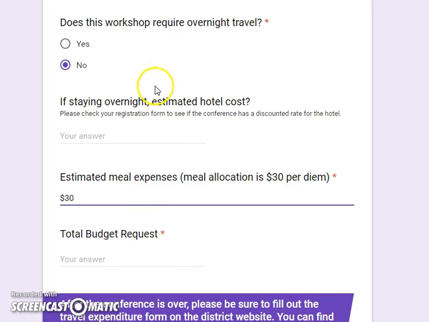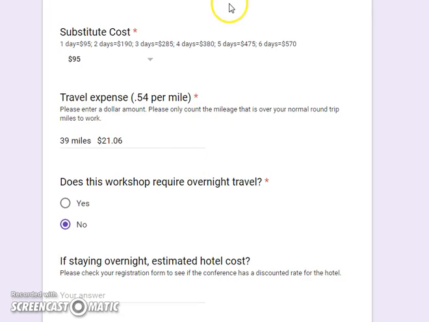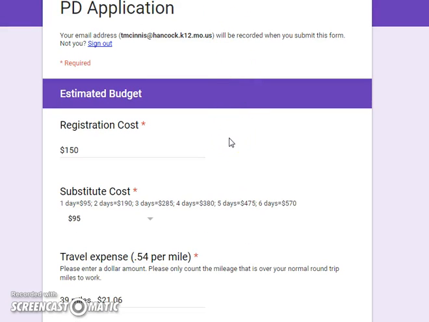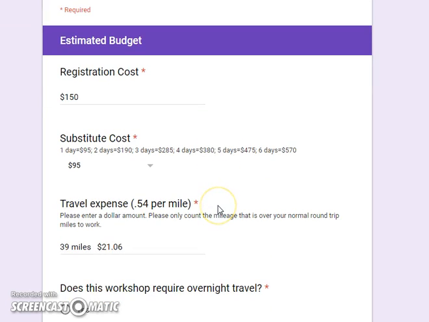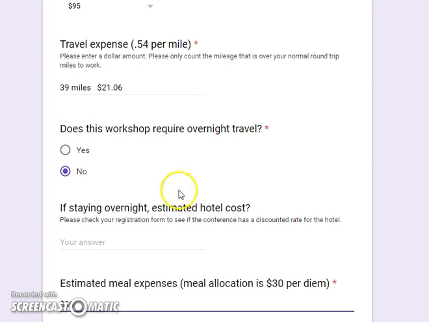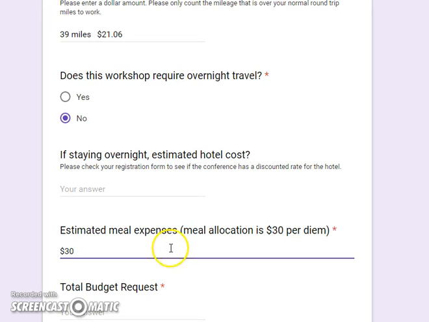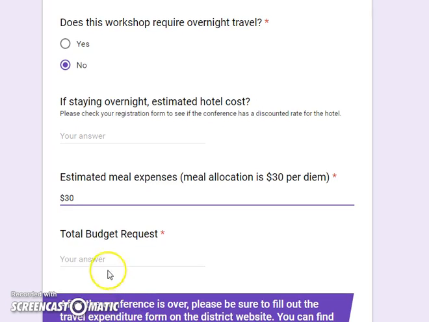Now, at the end is where you have to do a little math. I would take my total cost and just like we said, you pull out the calculator and it's going to cost me $150 to register. Technically, there's a $95 sub cost. There's $21.06 for me to travel there. There's no overnight travel there, but I am going to probably get $30 in meals. So my total cost for the budget is $296.06. So I would just put that in there.